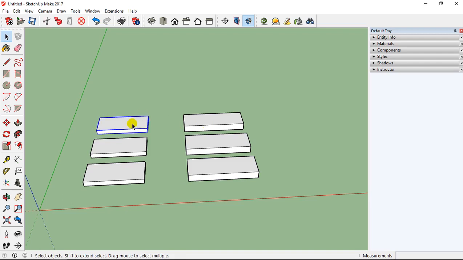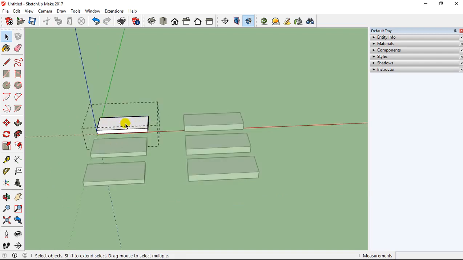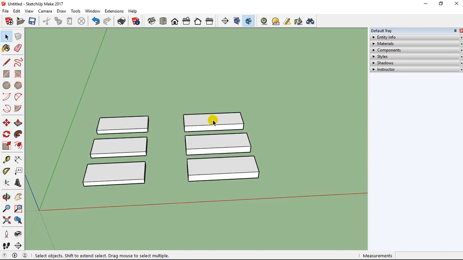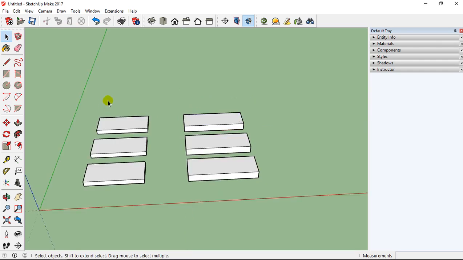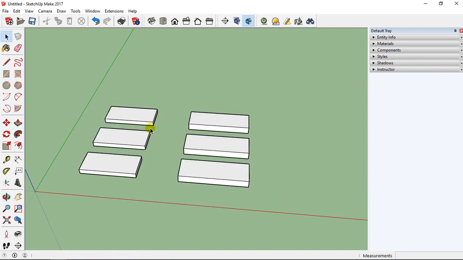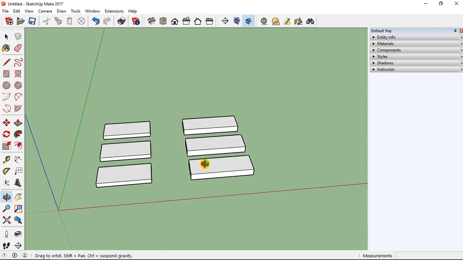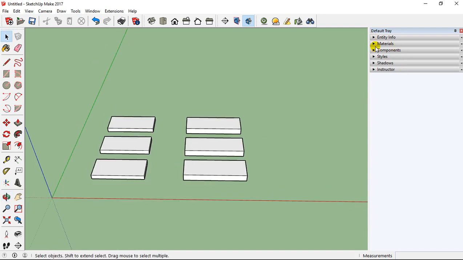If you double click on a group, you can edit your group. If you double click on a component, you can edit your component like this. It is the same way. The difference is that if you apply something to a group, you are going to apply this only on your entity. If you apply, for example, a color on a component, you are going to apply this on all the components. I'm going to show you.